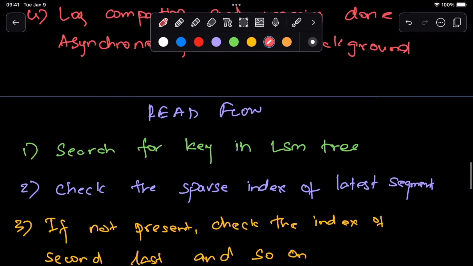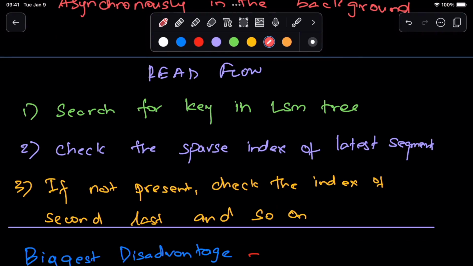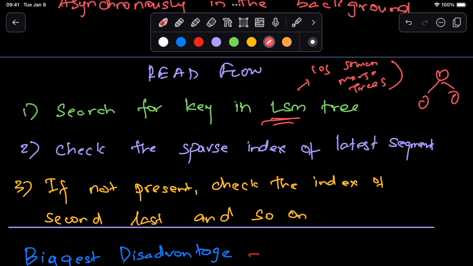Okay, let's go through a read flow. In the read flow, first you search for the key in the LSM tree. Okay, the term LSM might be a little confusing because we just said AVL trees. The term LSM stands for log structured merge trees. When this idea was first proposed, people named it this. I'm not really sure why they named it that, and it just kept continuing on. So, LSM trees, for historical purposes.